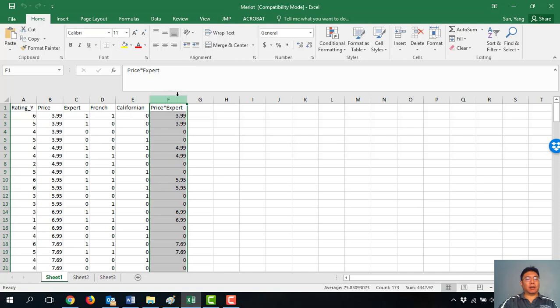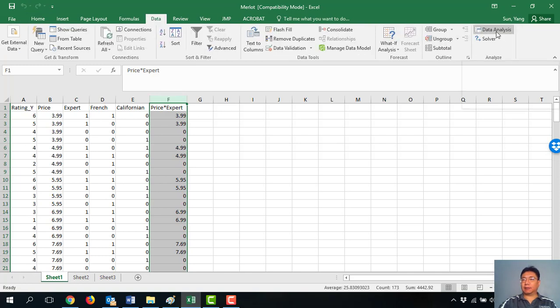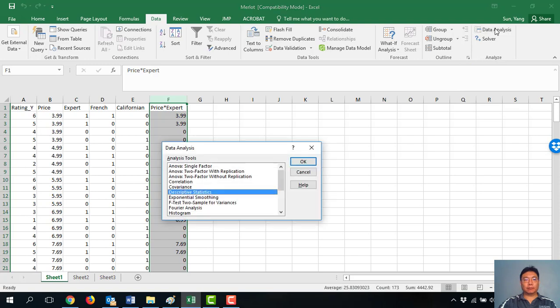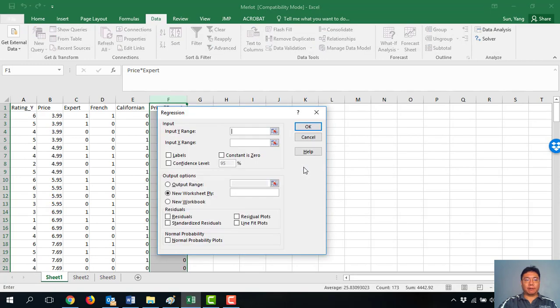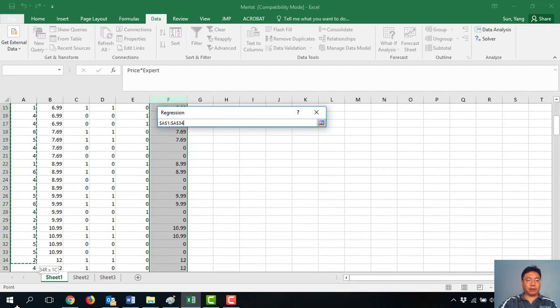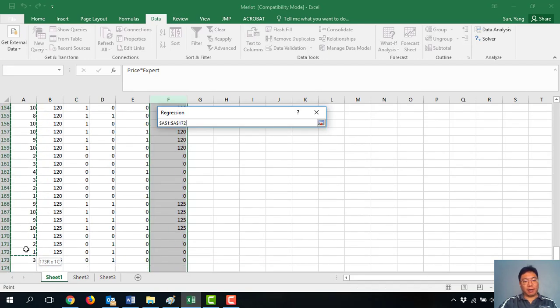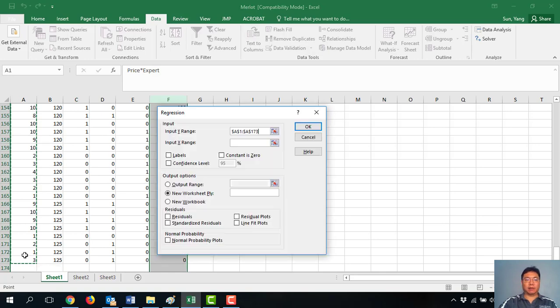Okay, so on Excel, we simply go to data and data analysis, and we find regression. Okay, first you need to select the input range for your Y variable, which is right here. We only select up to where we have data. The regression function on Excel does not allow any empty cells. Okay, so we select only where we have data.